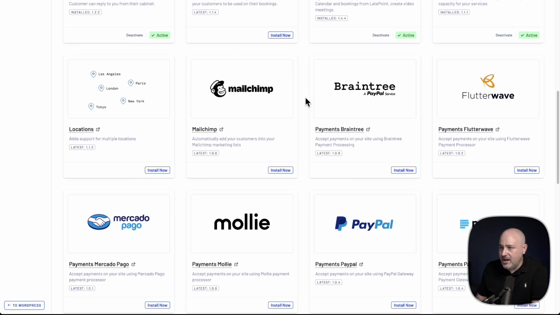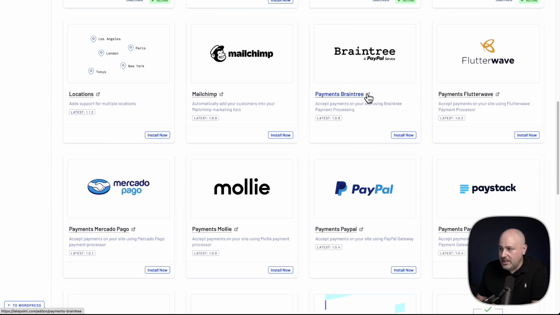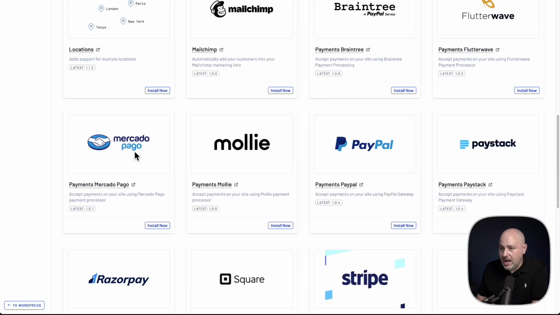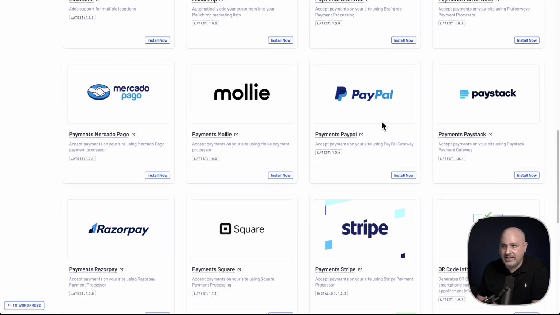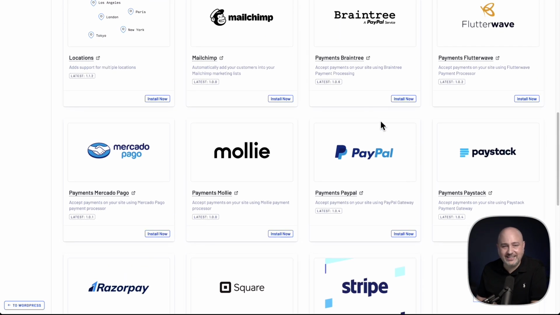But when you scroll down, it offers Braintree for credit card, Flutterwave, Mercado Pago, which is Latin America, Mollie, which is EU, PayPal, Paystack, which is Africa, Razorpay, India, Square. A lot of local businesses in the United States love Square, Stripe. Now, I installed Stripe and connected Stripe because it's just easier for me, but you can see there's payment gateways that are pretty much covering the entire world.